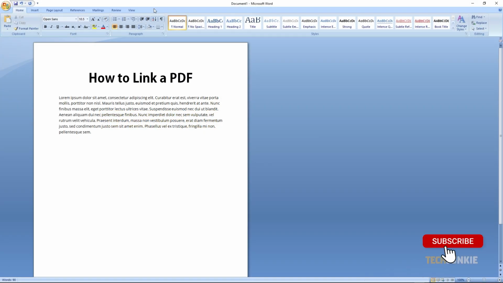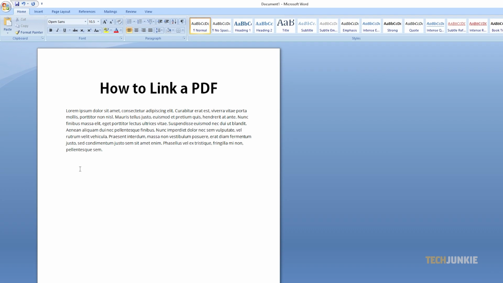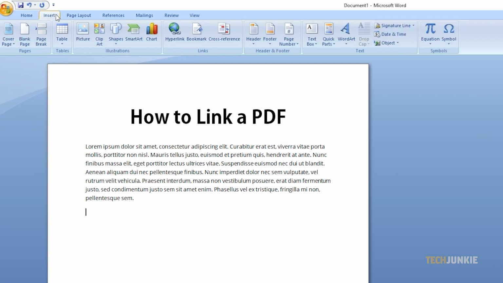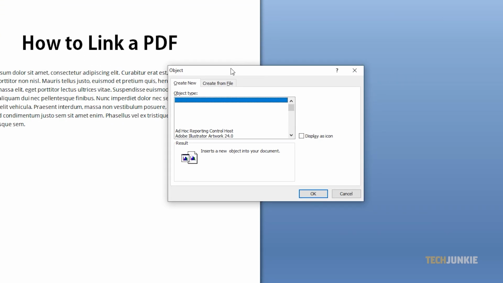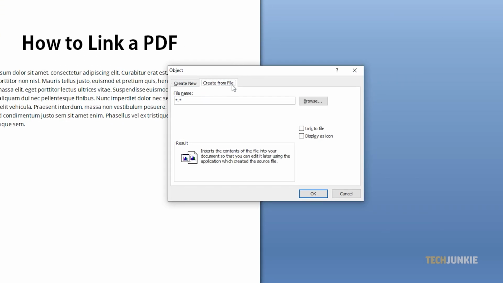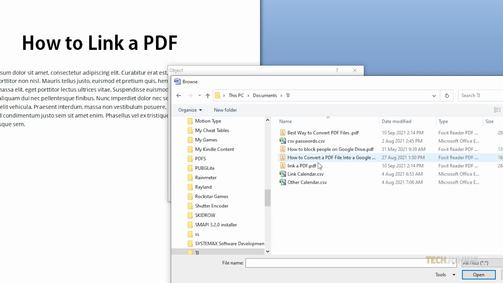Open your document in Microsoft Word, then navigate your cursor to the part where you want the PDF to be inserted. Next, click Insert from the options above, then click Object. From the Object window, head over to the Create from File tab, then click on Browse to select the PDF that you want to attach.